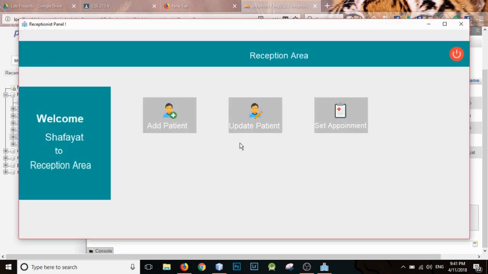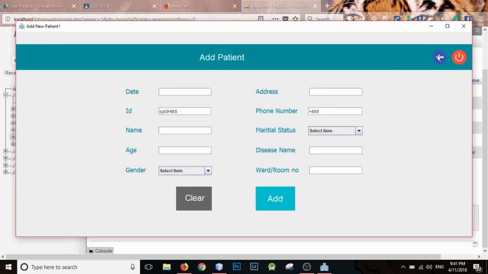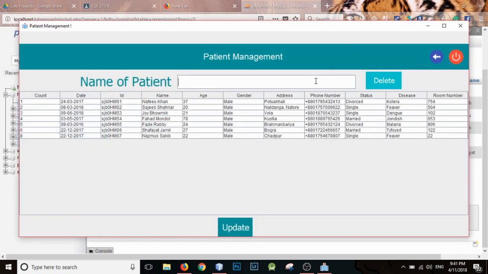Login. From here we can also add a patient, and add an update, and we have done the work for view, update and delete from one page, and the receptionist can update, view and delete any data from this panel.